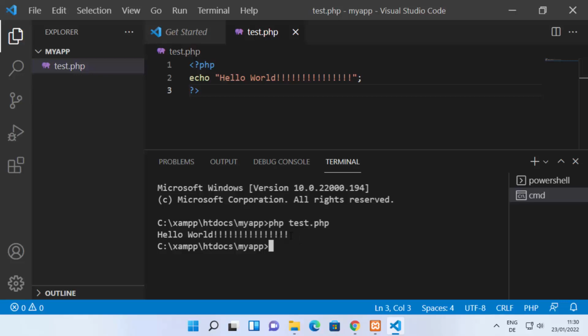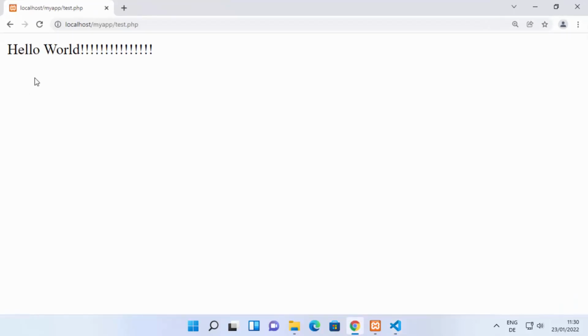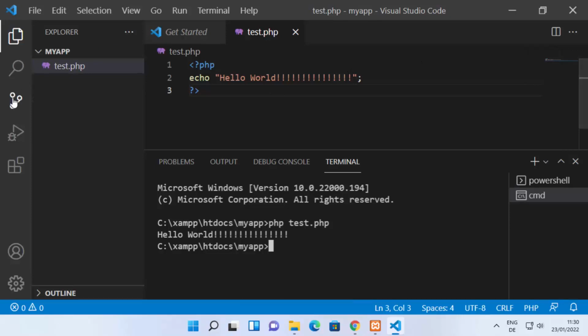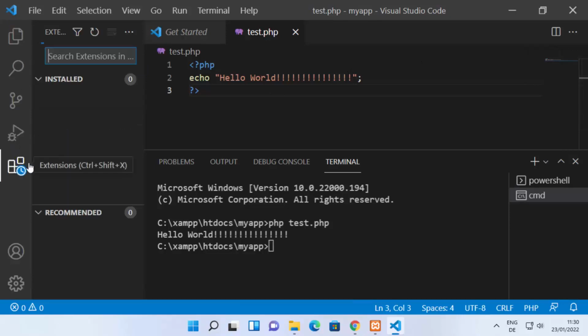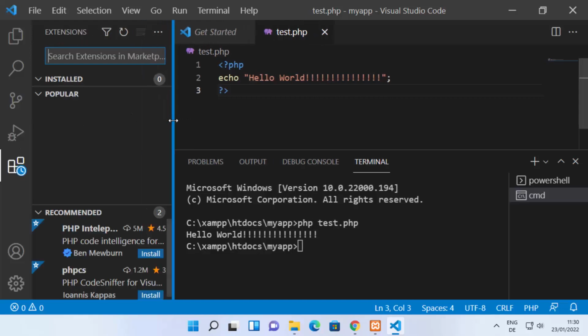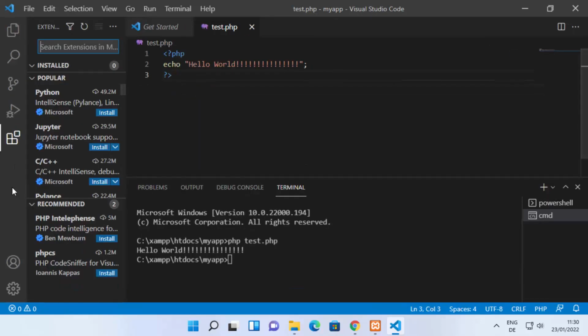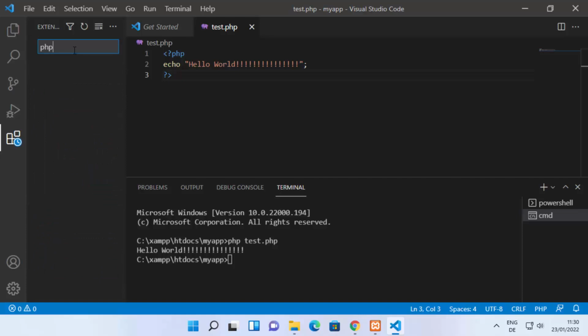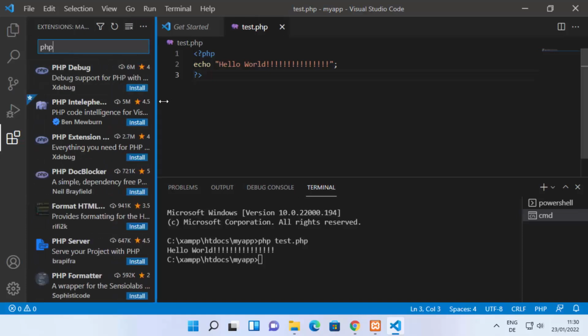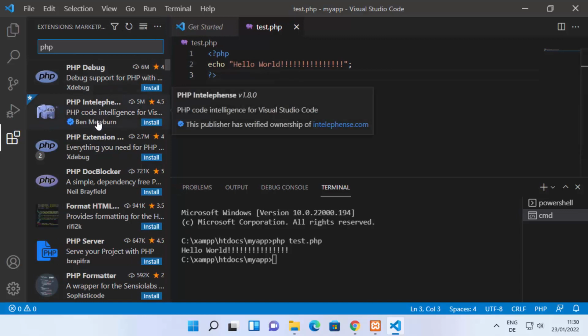So if you want to test small PHP scripts, you can directly test these scripts from here. Otherwise, you can always use this browser where your output will be shown, right? In addition, you can also install some popular extensions related to PHP, right? So when you just click on this extensions icon here, you will be able to see the extensions which are popular. You can also search for the extension for PHP. Just type PHP in the search box, and it's going to show all the popular PHP related extensions.